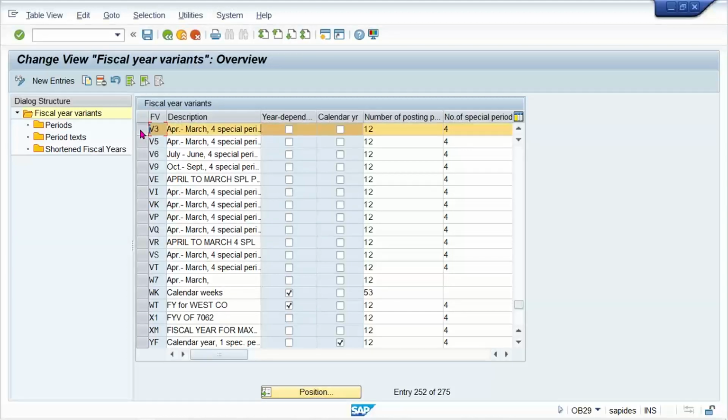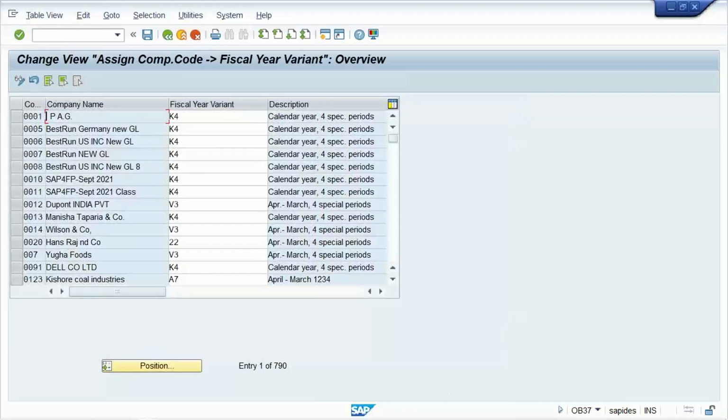SAP has already given one standard fiscal year variant, V3. It is better to use this V3 itself instead of defining a new one, because defining a new one is going to take time. So use this V3. Now this V3 is going to be used by Tata Steel. How will SAP come to know? For that, we have to assign this fiscal year variant to our company code. Look here at the bottom, the transaction codes are appearing, right? The assignment is going to happen through the OB37 transaction code. I'm not going to follow the path because it takes time; it's better to use the transaction code.